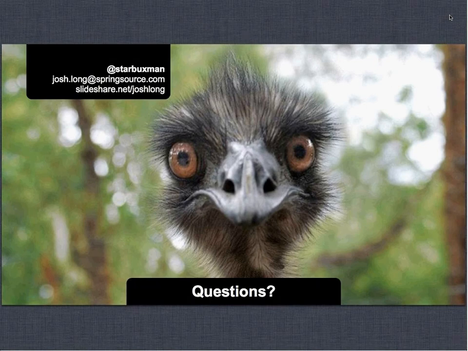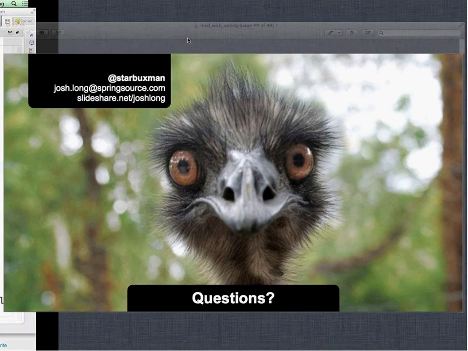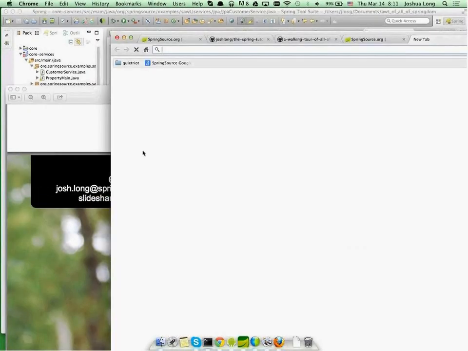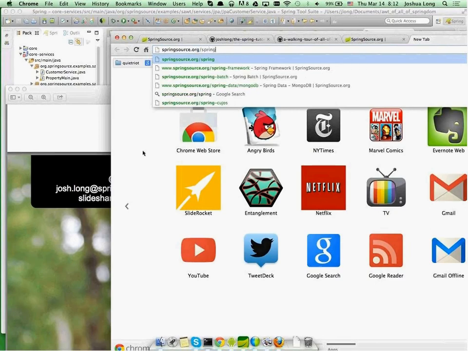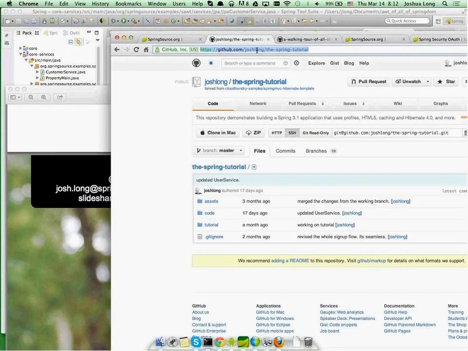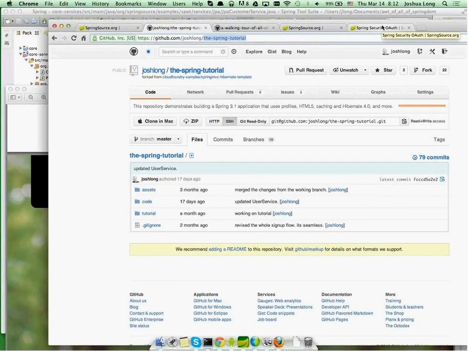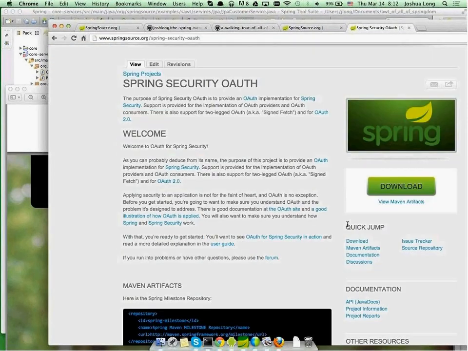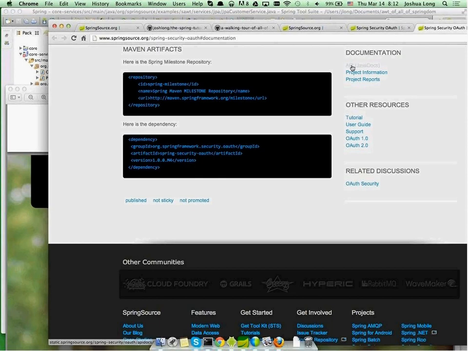Using that same technology. Bassam was actually asking about documentation for Spring Security OAuth, saying that he was having trouble finding it. Do you have any perspective on that? The documentation should be on the website. Let me see, Spring Security, and then also I invite you to check out github.com/joshlong/the-spring-tutorial. In the master branch there's a complete working application, complete with Spring Security OAuth integration. Documentation should be good. I think it's all here. Tutorial, user guide, support, all that stuff.